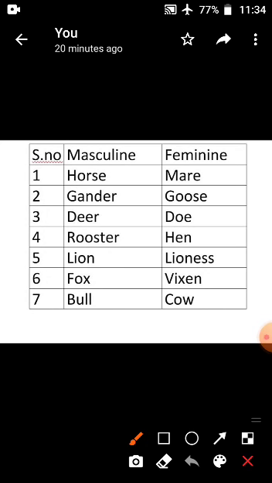Horse. See the first one. Horse, mare. Horse is a masculine name. Mare is a feminine name. Come to the second one. Gander, goose. Gander is a masculine name. Goose is a feminine name. Come to the third one. Deer, doe. Deer is a masculine name. Doe is a feminine name. Fourth one. Rooster, hen. Rooster is a masculine name. Hen is a feminine name.